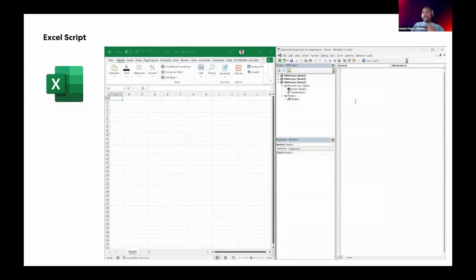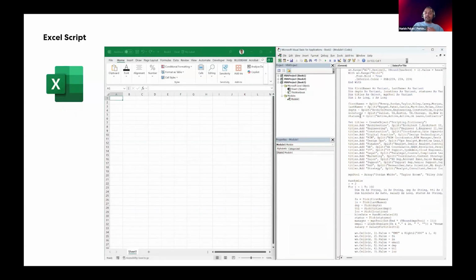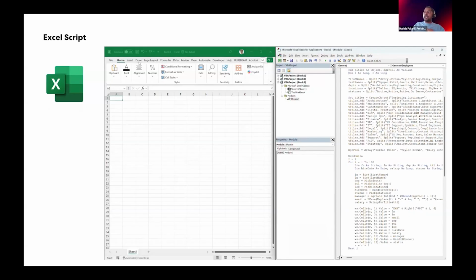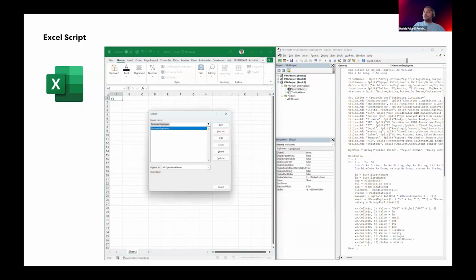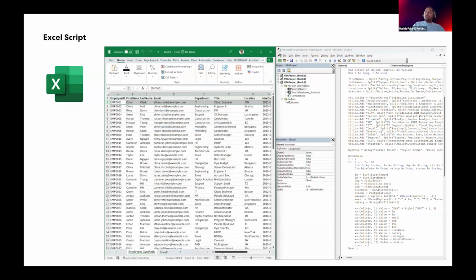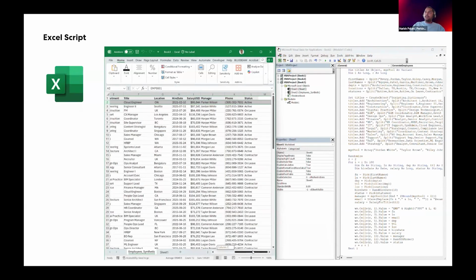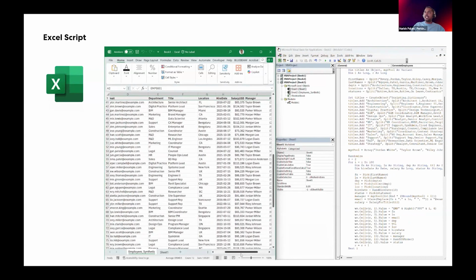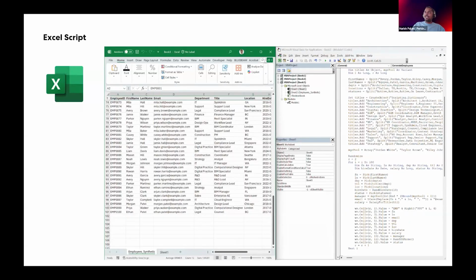Excel, we are all familiar with Excel. So Excel does have a VBA scripting option. I asked it to create synthetic data of 100 employees, just to run an example. It just made up 100+ employees, gave them random phone numbers, locations, departments, and titles. This was all done by prompting ChatGPT, and it just created a script to do this. It's crazy.